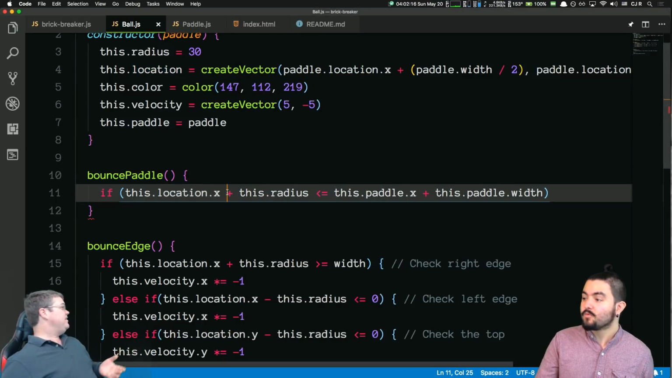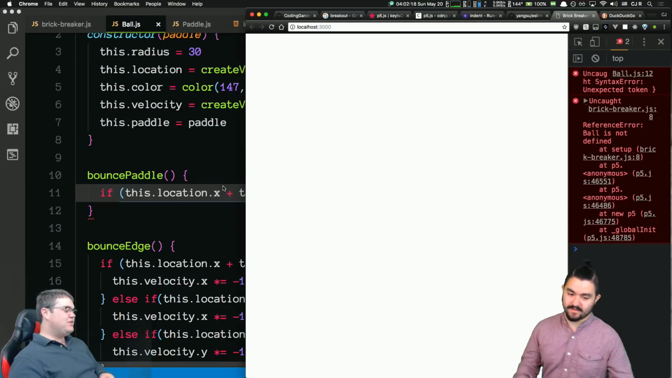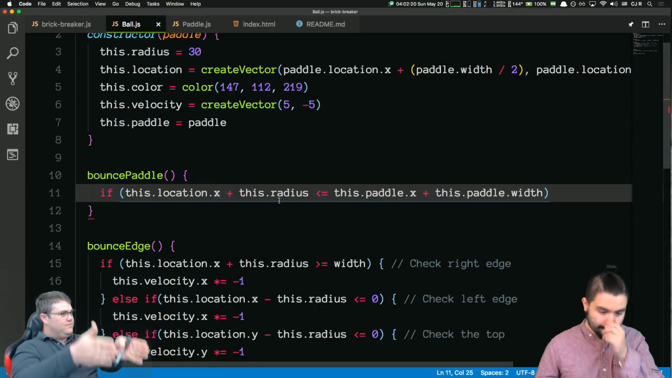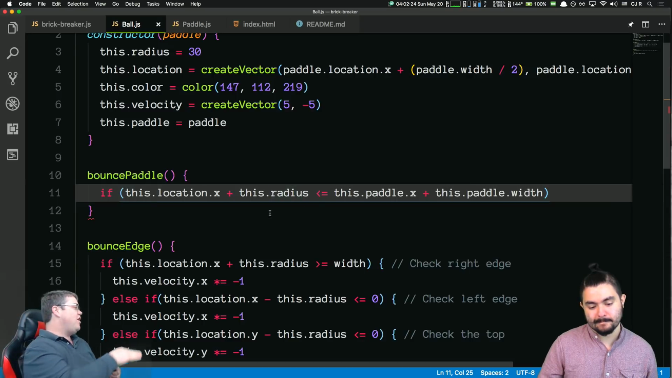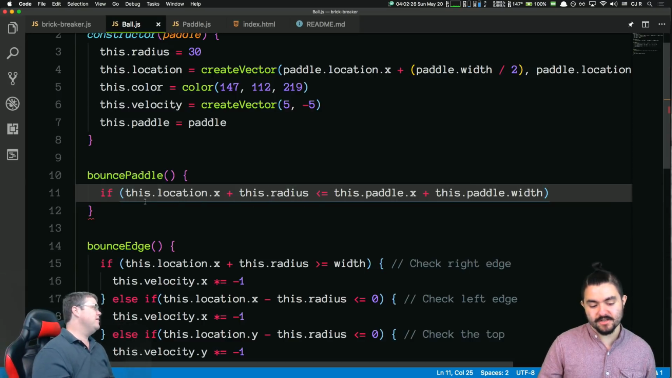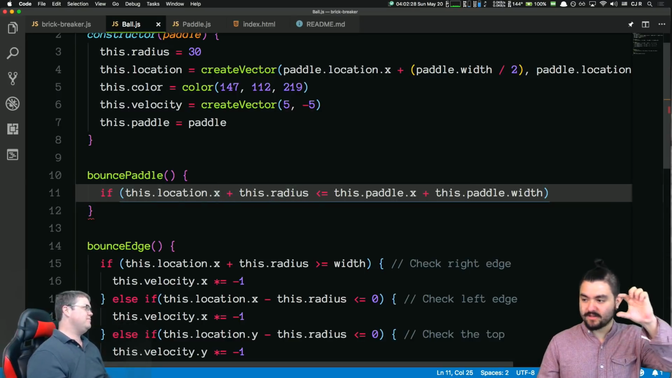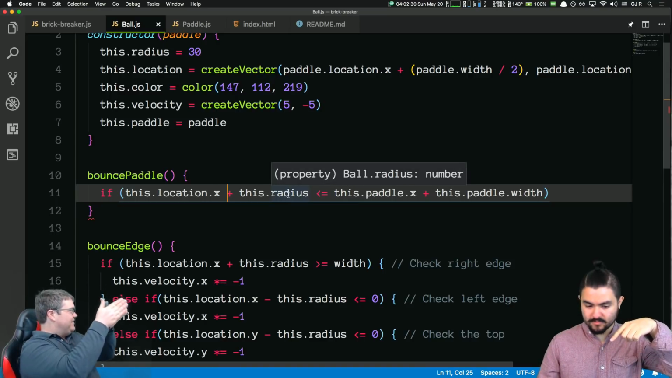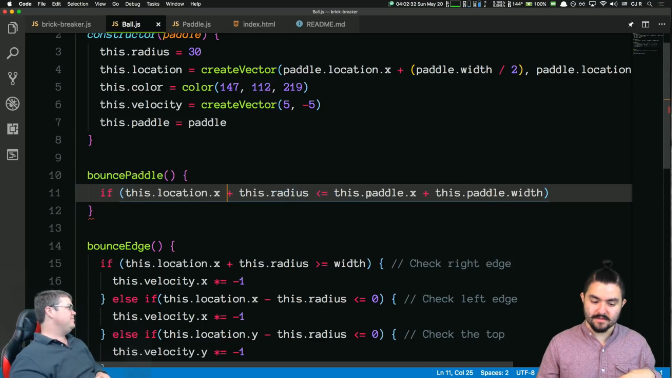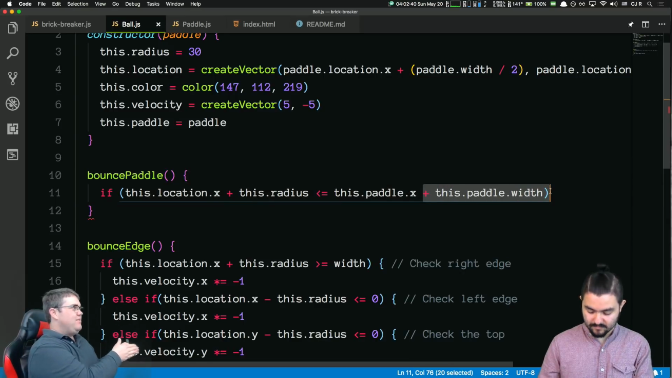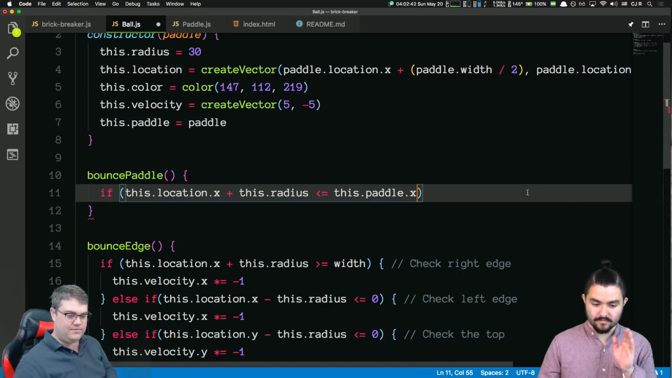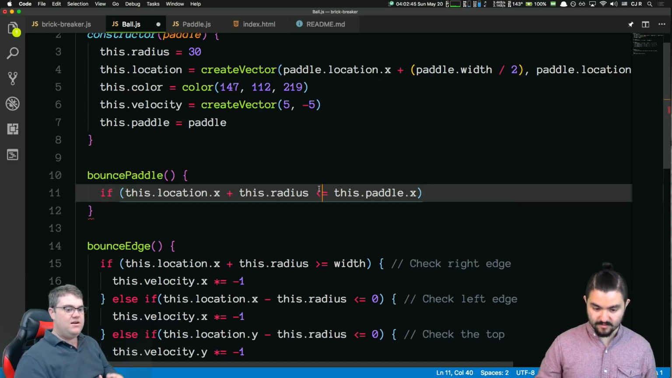Yeah, we could. Well, we need to check X though to make sure. We need to check X because we want to make sure, are we in the column? And if we are in the column, then we can check, well, are we in the Y? Okay, so if the location dot X plus the radius, the right-hand side, is less than or equal to the X of the paddle... We don't need that because that's the left-hand side of the paddle. So then we should say greater than or equal to.